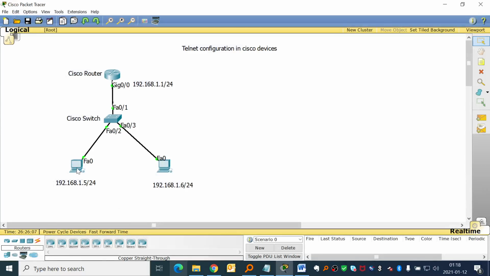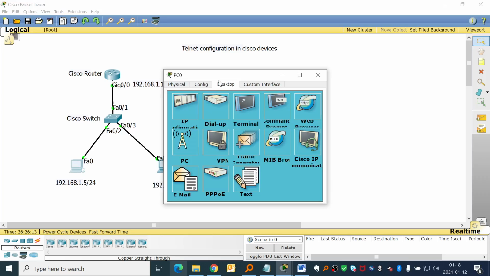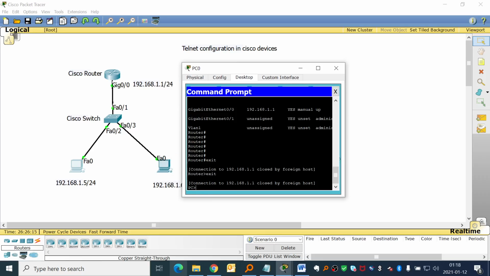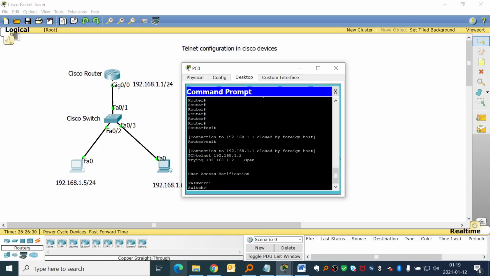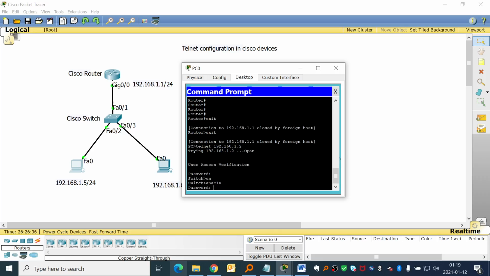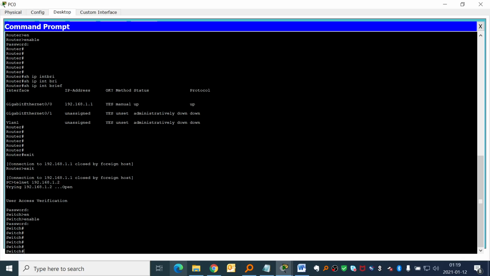Now let's check the Telnet service on the switch. In the PC, we will type telnet, space, the IP address of the switch. The password was 12345. Then enable, and the password is cisco. So this is the way to configure Telnet on Cisco devices.